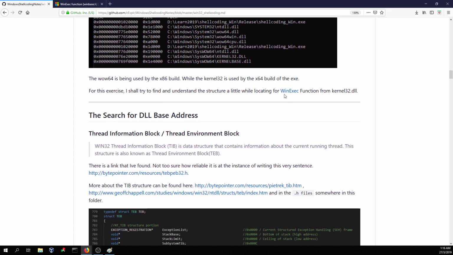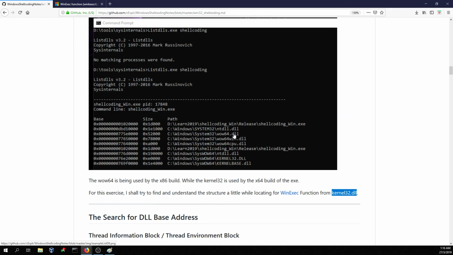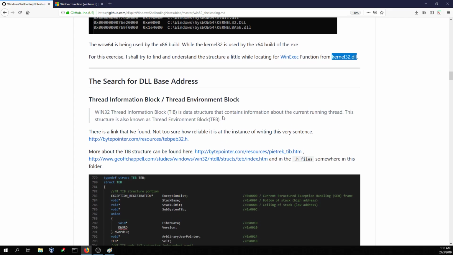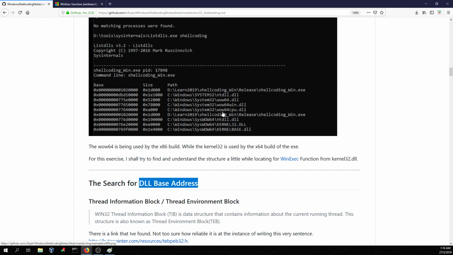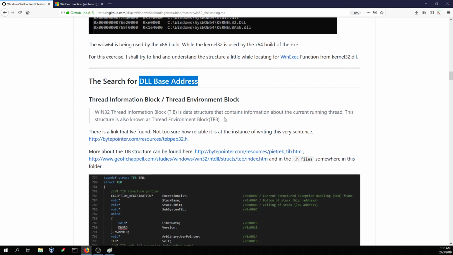Oh, and the WinExec function is also found in kernel32.dll, which happens to be here, one of the few DLLs that are being loaded in almost every process, if not all. So for us, we need to find the DLL base address of kernel32.dll, so we can find the offset later for the WinExec function.